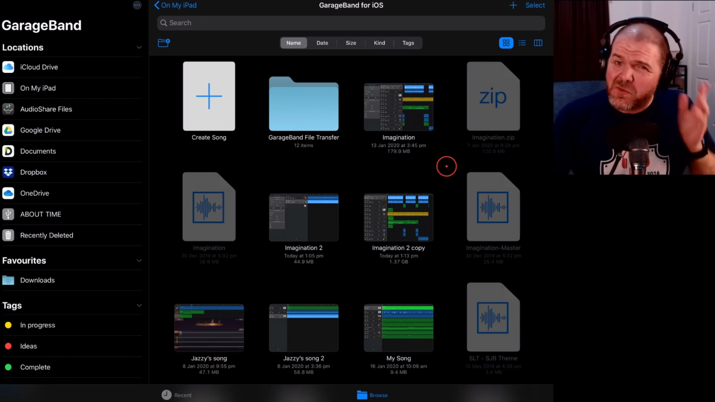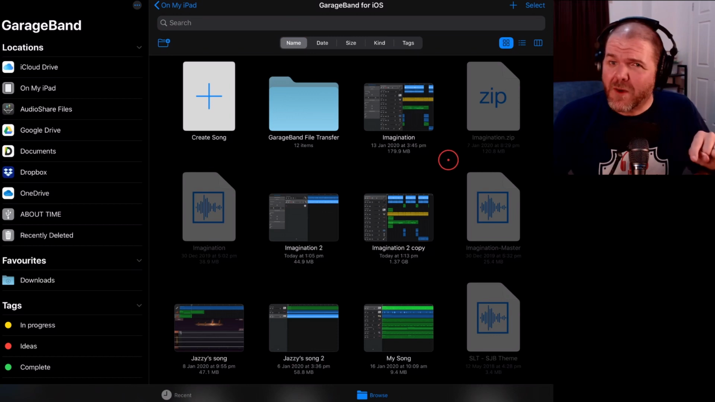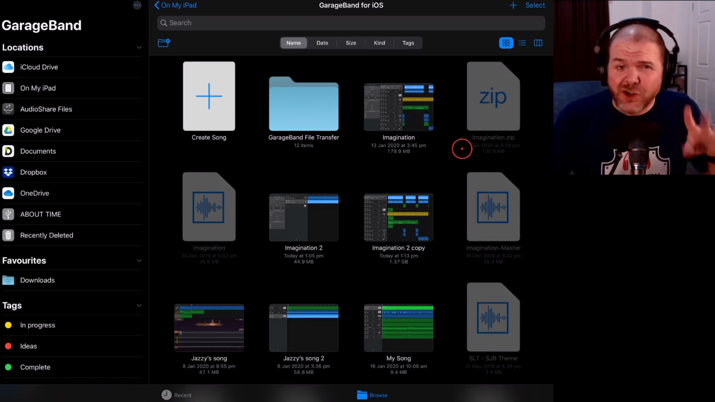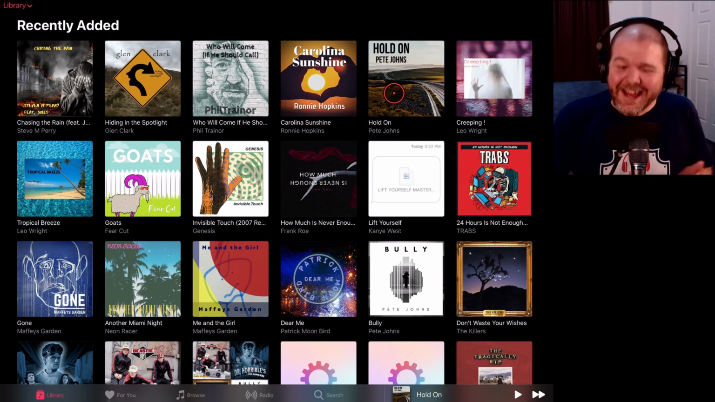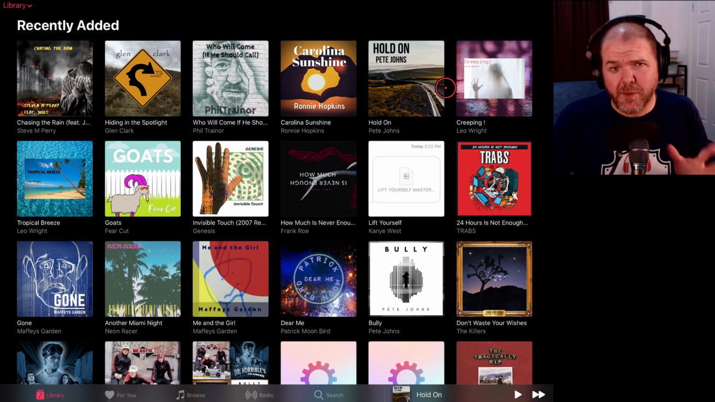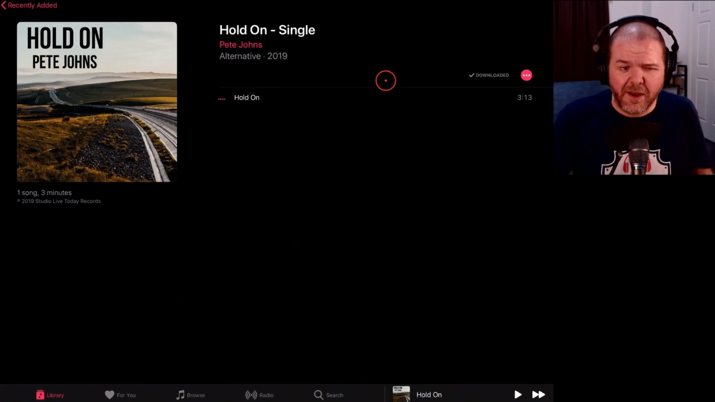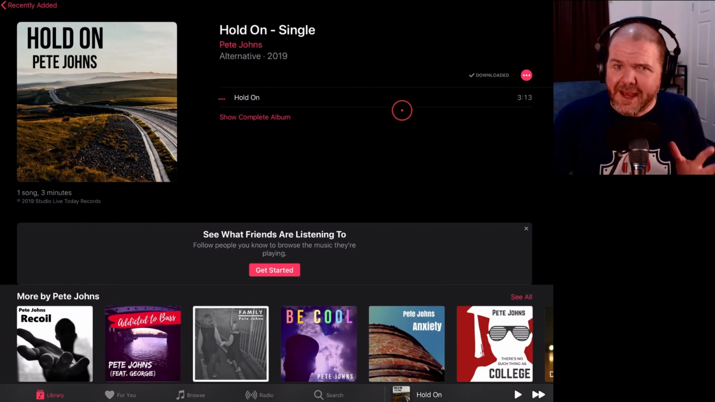Well, actually, there is one way to get your own songs from GarageBand into your music library on your iPhone or iPad via iTunes without using a Mac or a PC, and that is to release your own music to iTunes and then buy it. Now, this may seem like an extreme measure, and it is, but you can see here, here's all my recently purchased albums and singles in iTunes, including my own.